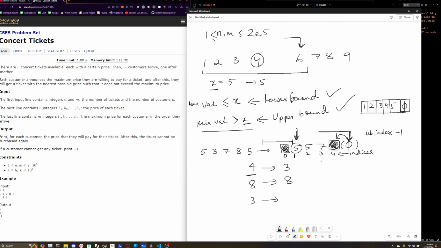Now in this array, if you look at it, my upper bound will be this 5 for 3. This is the minimum value which is more than 3. So here, we cannot do this operation, right? Because this will be gone and this will be gone. So 5 will become my zero index after these two deletions.